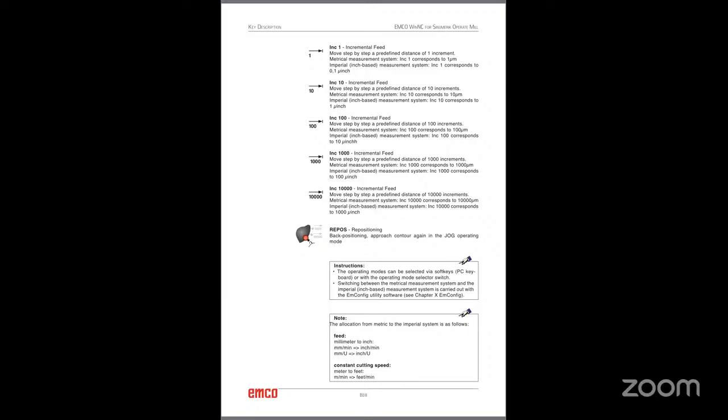So next is INC. INC means incremental feed. This is the most commonly used function in job mode. Inside the job mode, we will be using this function, incremental feed, INC1. INC1 means it will move 1 micrometer, to align very properly.